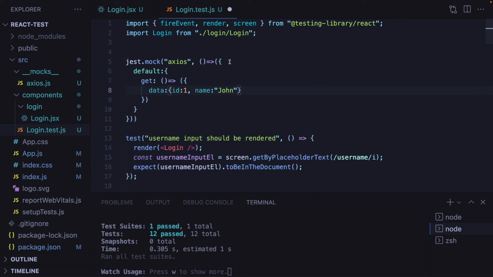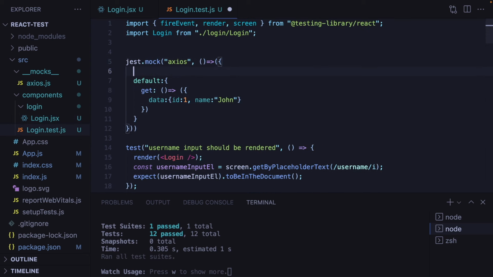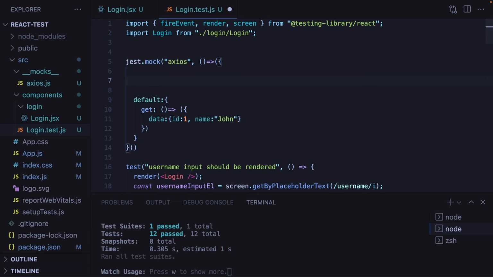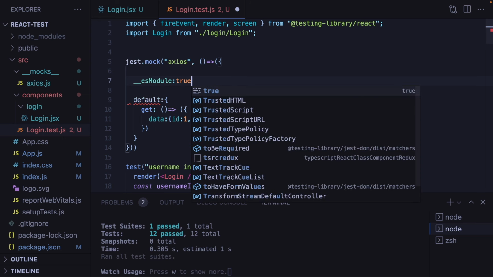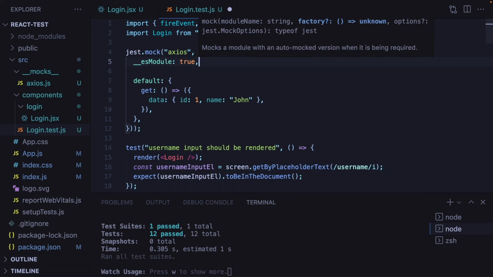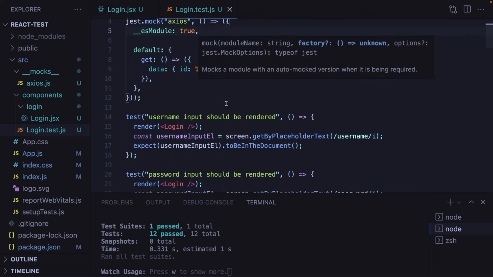But there's an important thing here. Since we are using ES6 or above, we have to write here __esModule, and it's going to be true. Otherwise, it's not going to work. It's important. Okay, we have the fetching simulation.